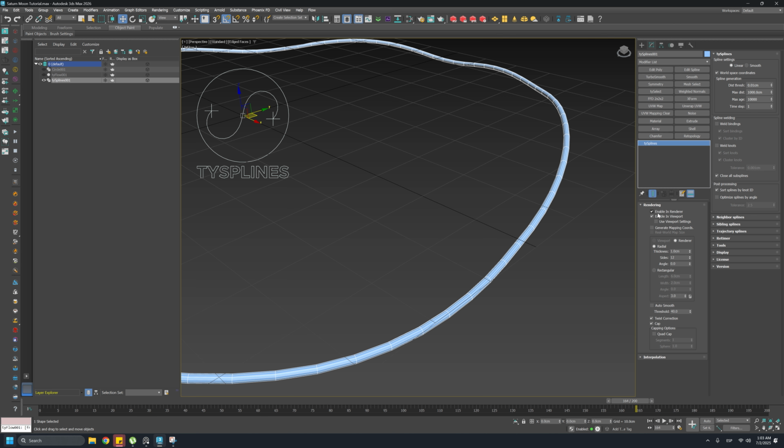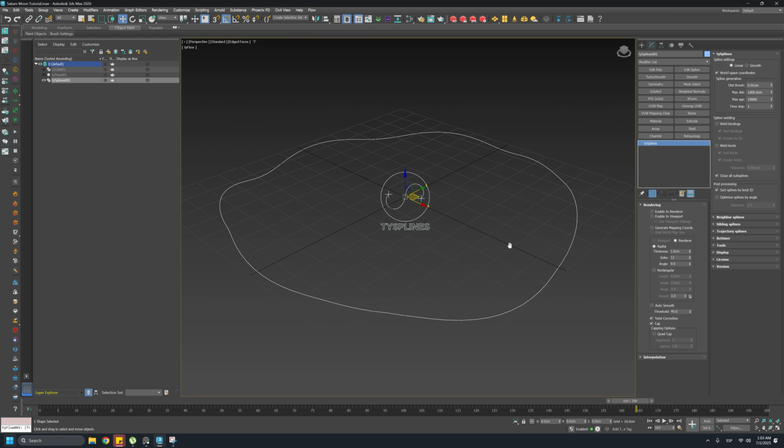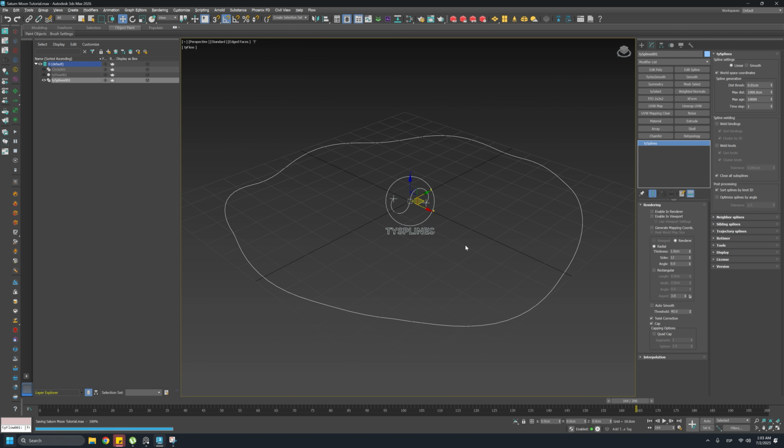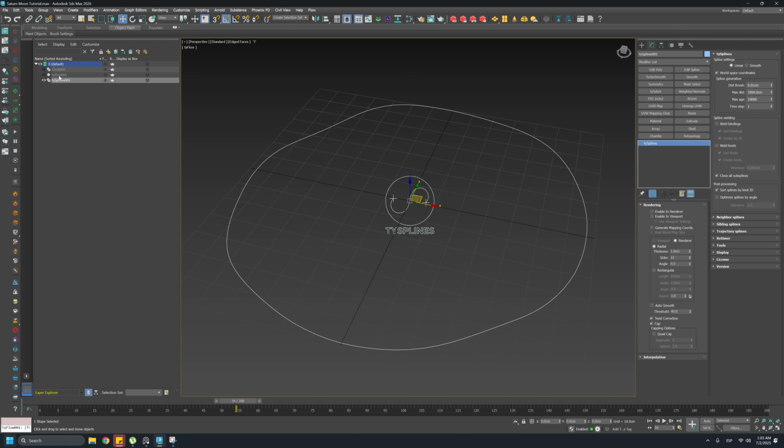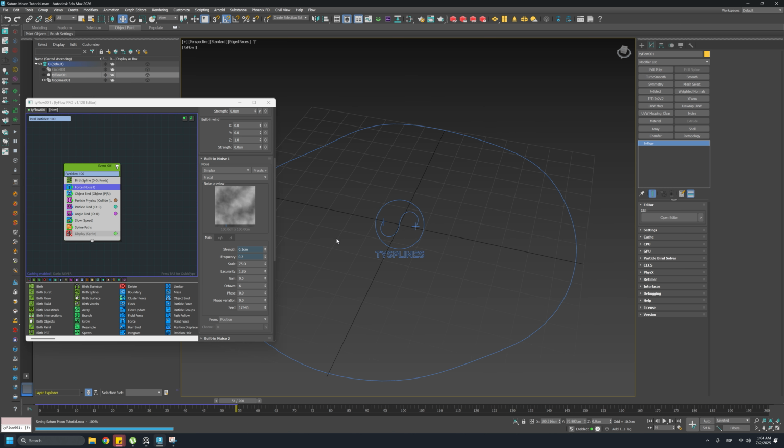I'm going to turn off again the render and viewport because we just need this. Right now we have our time spline being affected by our tyflow. This is very good. We have accomplished the second phase. Let's go to the next part.